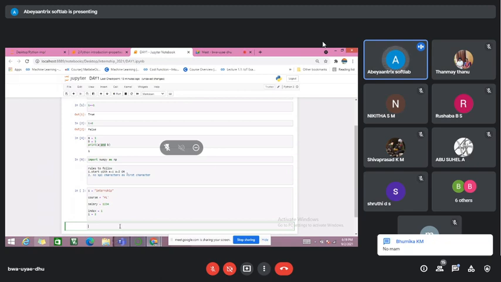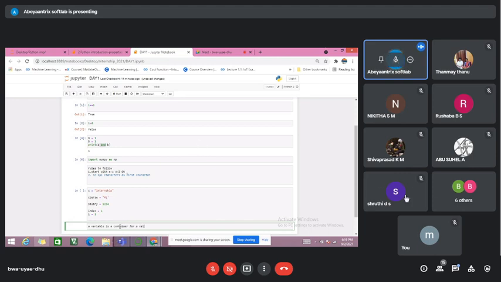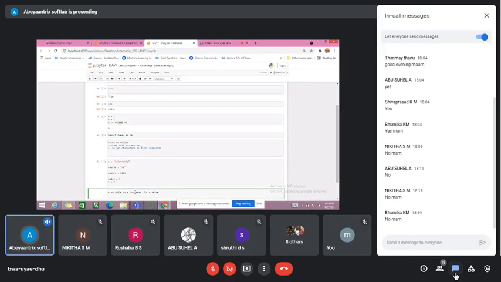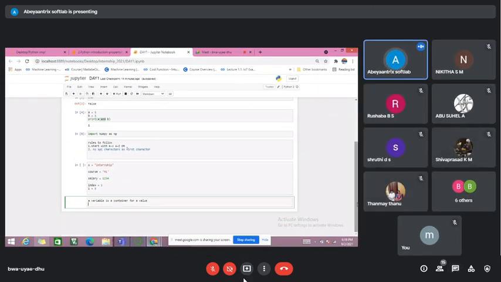Next concept will be variables. A variable, if I have to give a simple definition, is a container for a value, which means a memory location is reserved for this variable to store a value. A variable is a container for a value, which means that there is a memory location allocated to that particular variable.